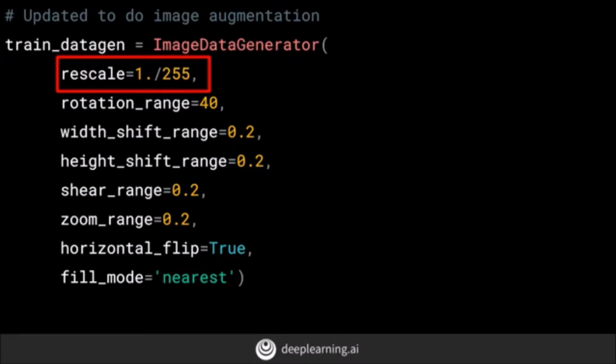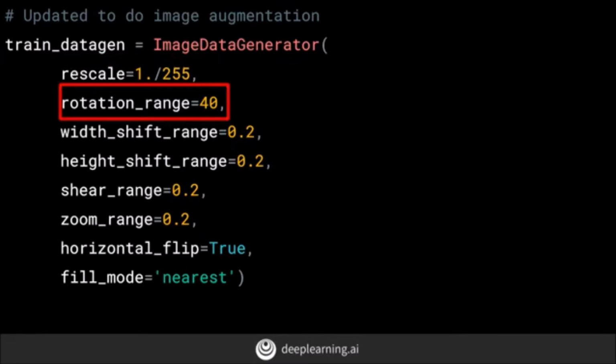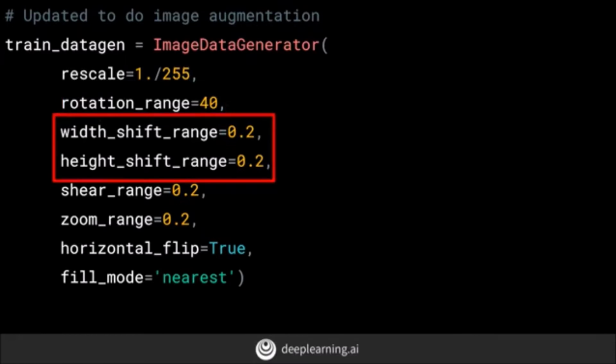And here's how you could use a whole bunch of image augmentation options with the image generator adding on to rescale. Rotation range is a range from 0 to 180 degrees with which to randomly rotate images. So in this case, the image will rotate by a random amount between 0 and 40 degrees.